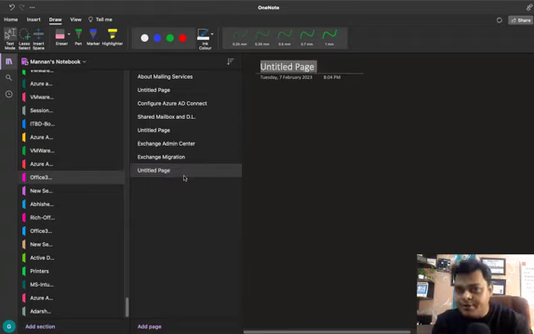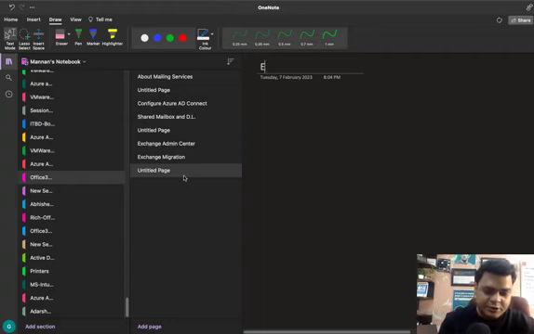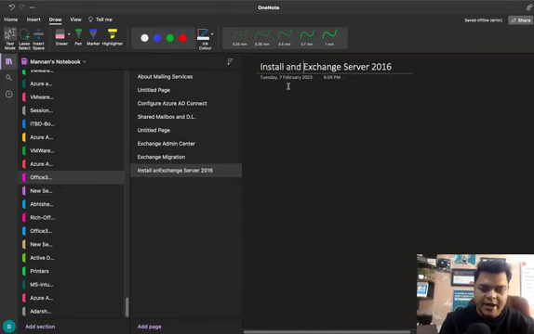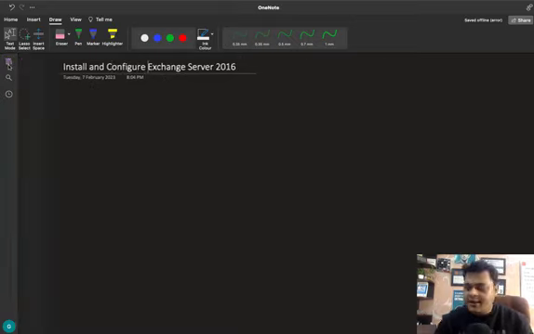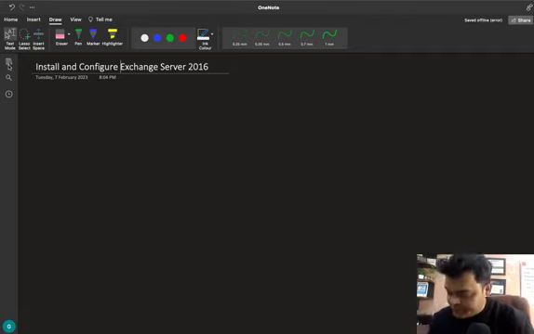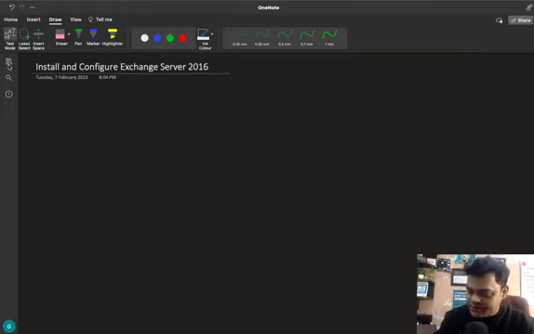We must know the prerequisites to set up our Exchange Server 2016 on premises server. So this is our agenda, to install and configure Exchange Server 2016. I'm going to guide you through the procedure first, the prerequisites first, and then we'll show you the steps to configure or install Exchange server on premises.